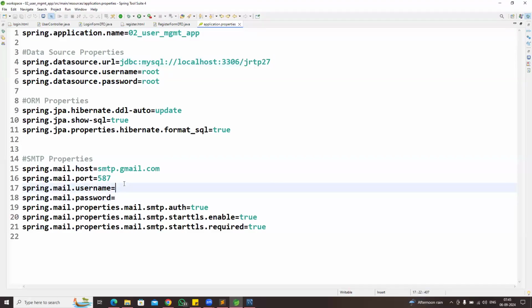SMTP username and password I need to configure, guys. Let me use classes@gmail.com, and I need to configure my app password here. Let me generate my app password. As we discussed, in order to send the emails from the application, we need to configure the app password, not the login password, guys. The app password should be configured here. Let me get the app password for my account.